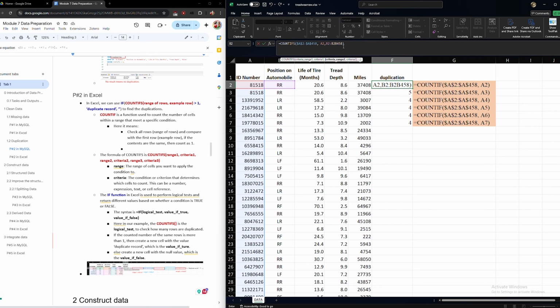B458, right? So B2 to B458, and then we add a dollar sign. And we just want to check how many records are sharing the same value for position for B2. Okay, so B2, add this.